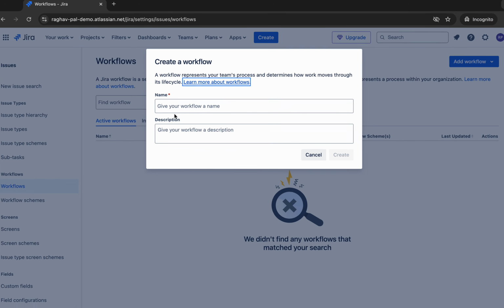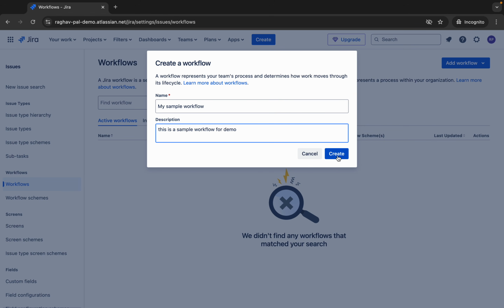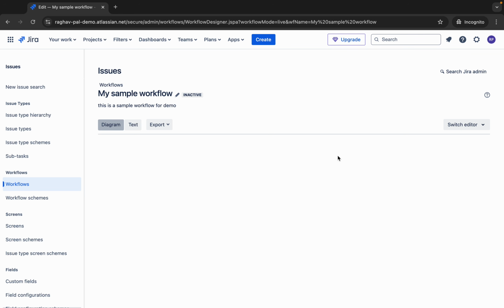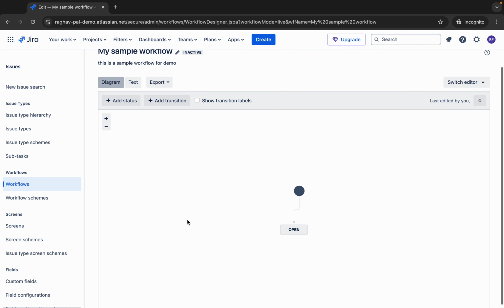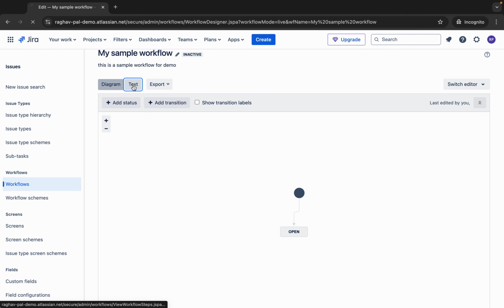So let me first create a name for the workflow. I will say this is my sample workflow, and I will say this is a sample workflow for demo, and click on create. Okay, so this will take you to this window where you can create your workflow, and we have options to see the diagram, and then you can create a workflow as we have seen earlier when we were updating a workflow. And then we also have the text format.